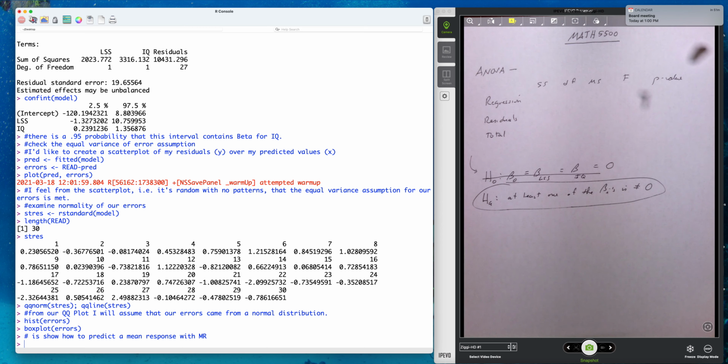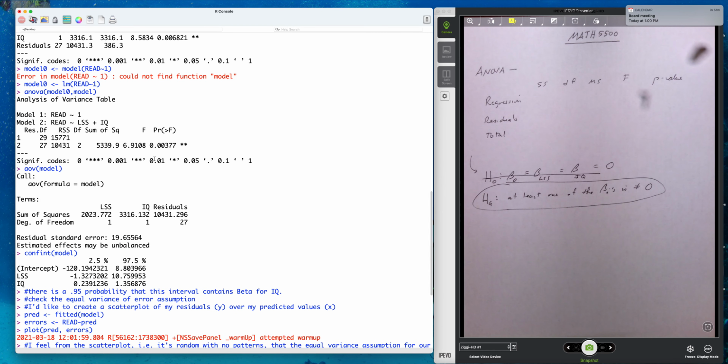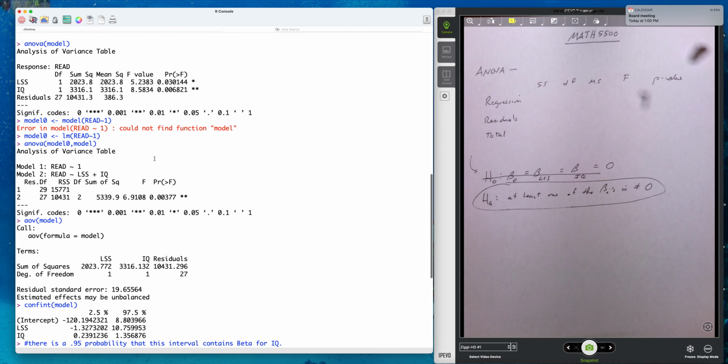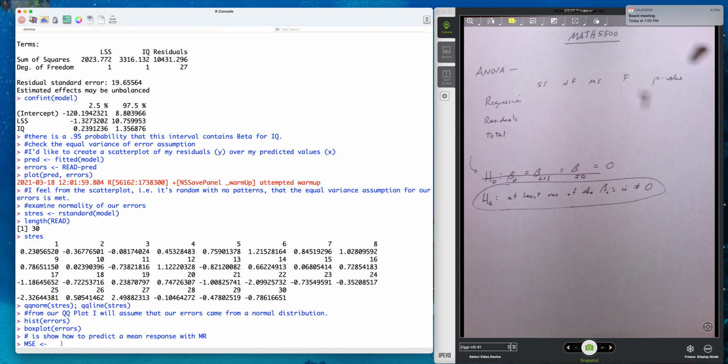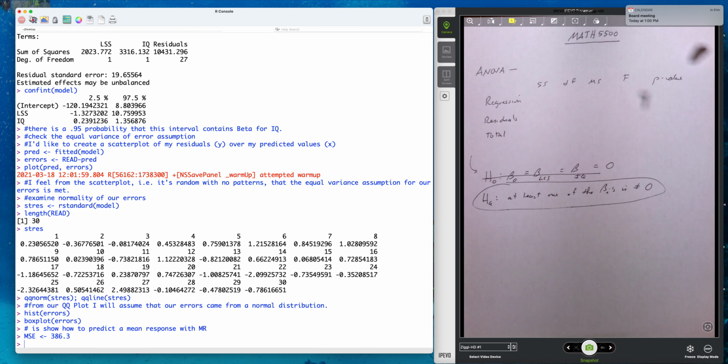So the very first thing I'm going to need is my mean square error. I'm going to cheat a little bit. If I go back to my Anova table, the mean square error is going to be 386.3. Next thing I'm going to need is my design matrix, my response, and so on. So let's just create those.